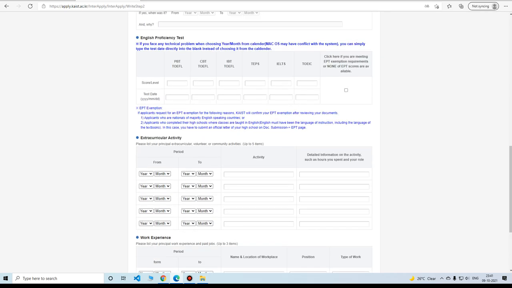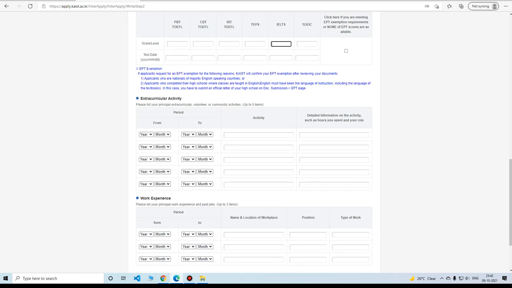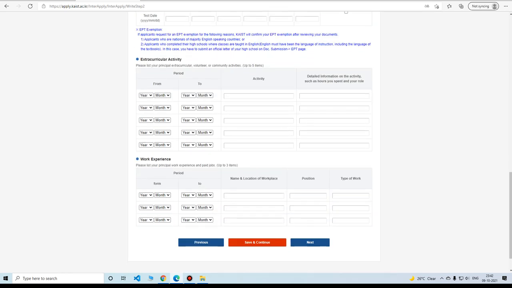Now KAIST highly recommends that you submit at least one of an English proficiency test or the SAT test. So if you have already taken an English proficiency test, you should include it here. And if you have any extracurricular activities, include them here.